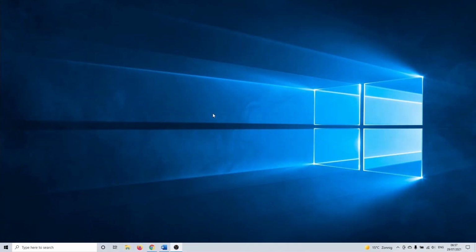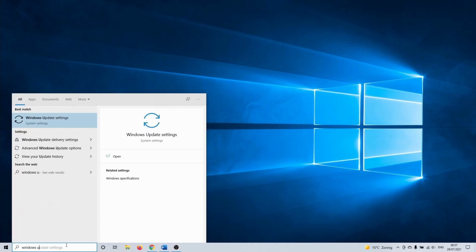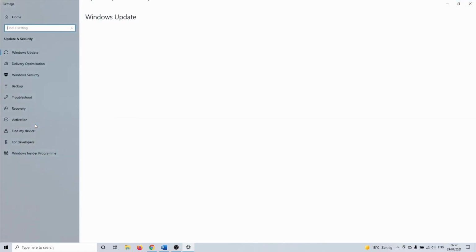The next one is one that is advised very much by Microsoft itself, and that is to make sure that you have installed the latest Windows updates. I was in doubt to include this in our tutorial, but generally speaking, it's a good idea to have the latest updates installed. Microsoft says that this is a must if you want to speed up your Windows system. Search for Windows Update Settings. Click on it. There are two options.